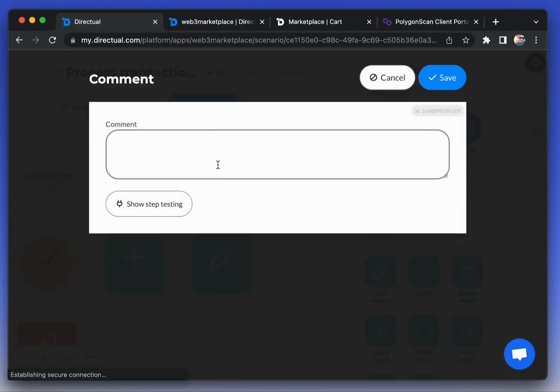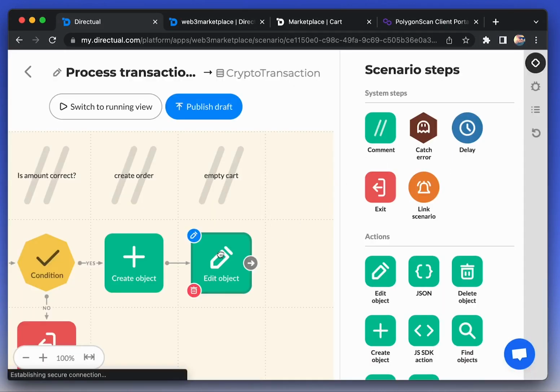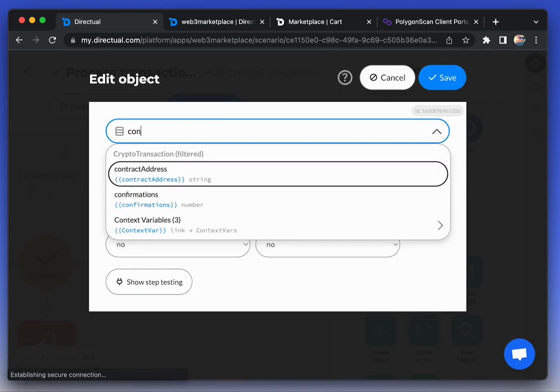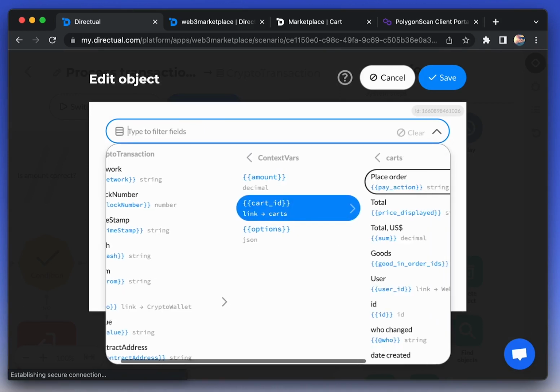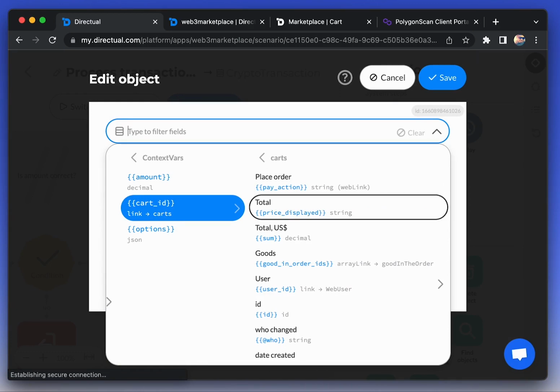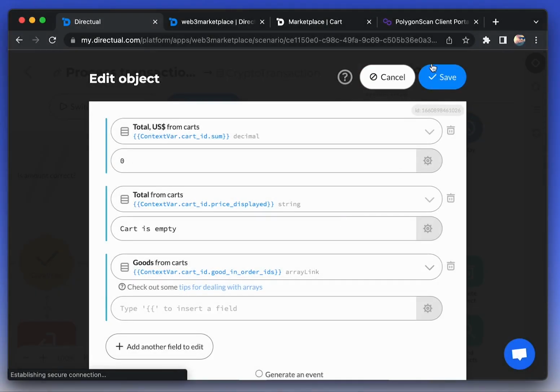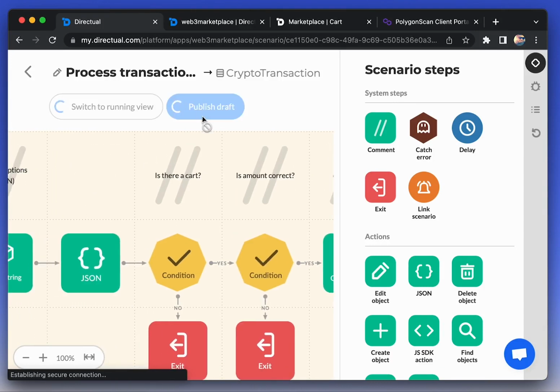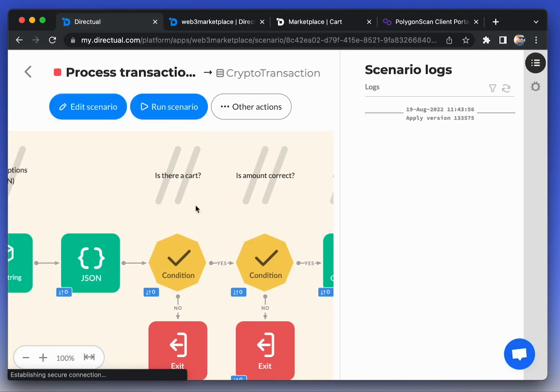The last step is to empty the shopping cart because it has been paid and an order has been created. We reset the order list and the cart's value. The scenario is ready. Let's publish and run it.